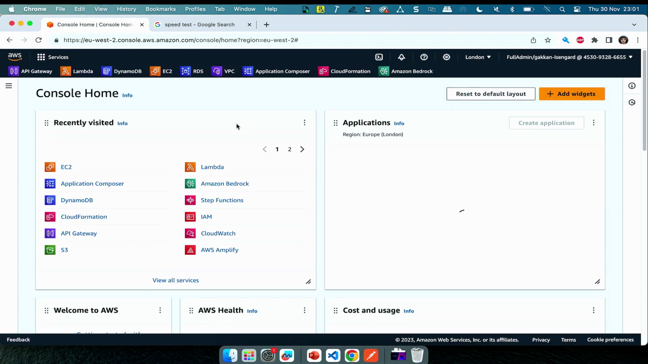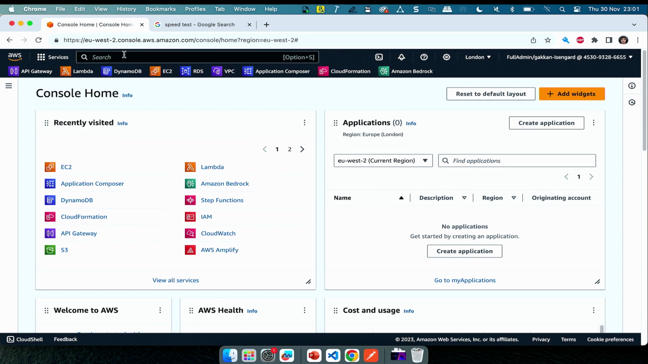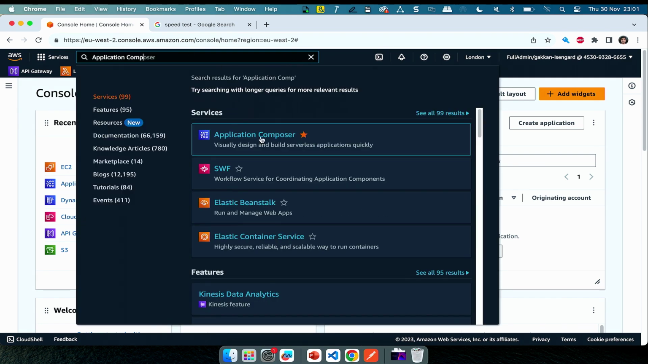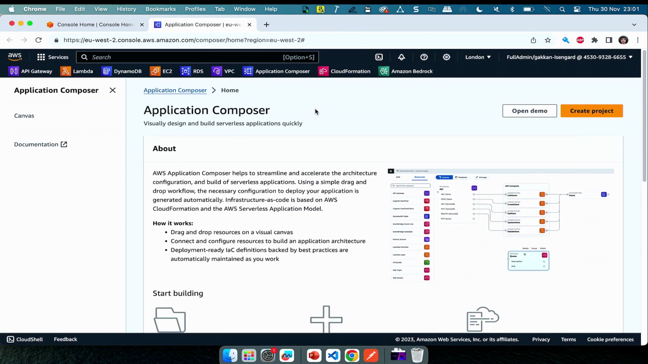This is my AWS console. I'm going to log into Application Composer. This is the Application Composer service page. So either we can open a demo project, and for our case, we will create a new project for our document summary app.